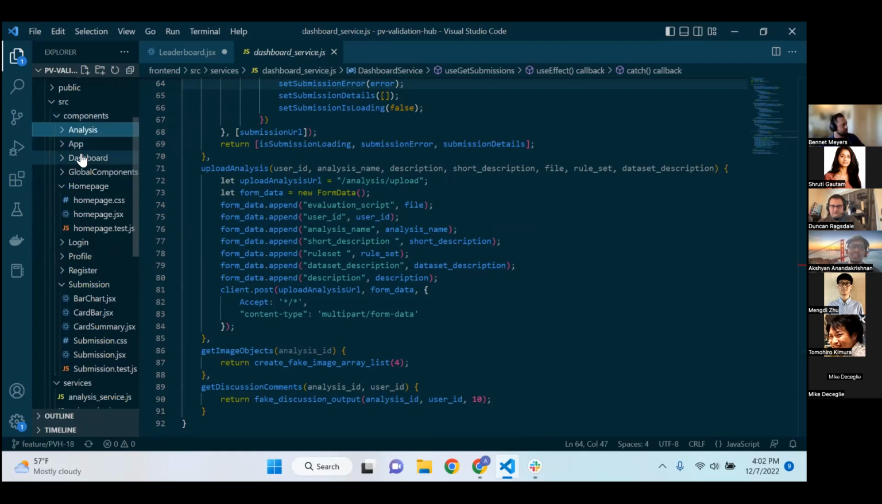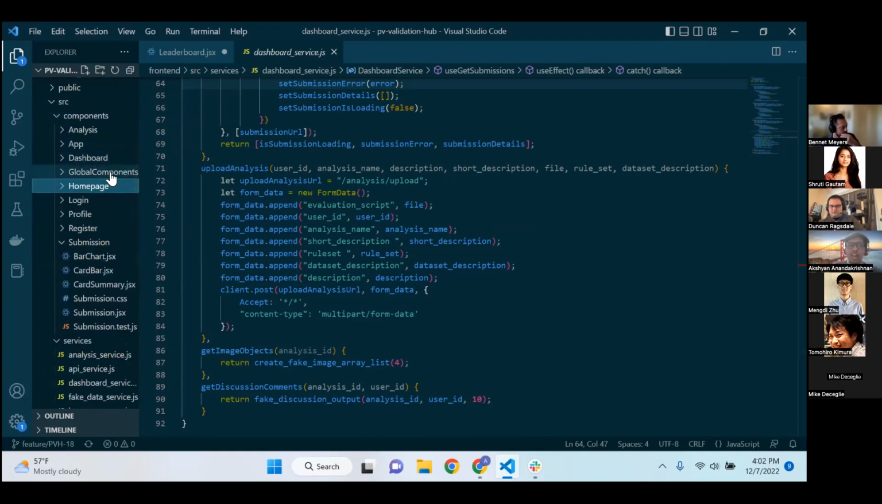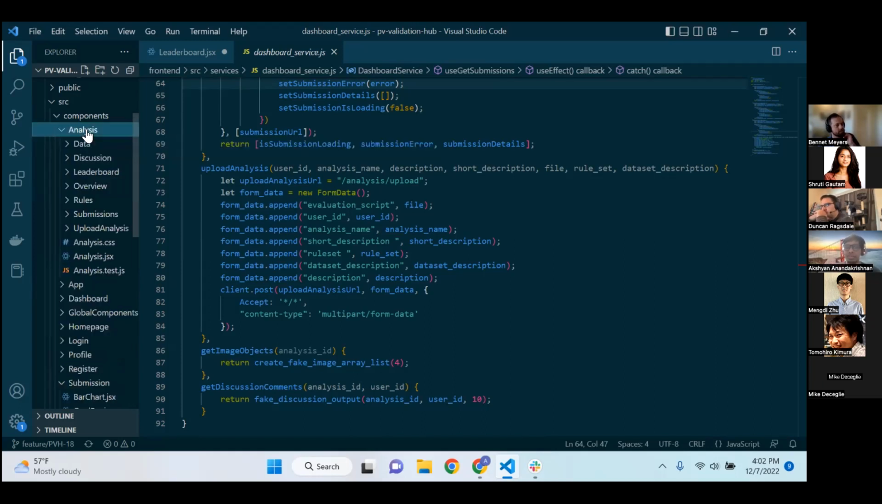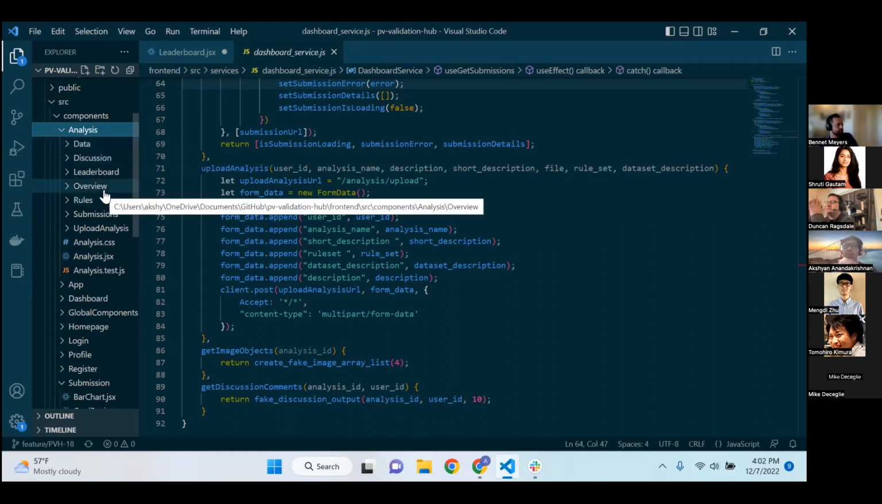The components that you can actually see visually on the page are as follows. Each analysis that you go to, the card that you click, is a component that goes into the analysis, and inside the analysis you have multiple components. When you open the analysis, you can see multiple sub options that have been given to us. Those sub options are the namings that have been used.